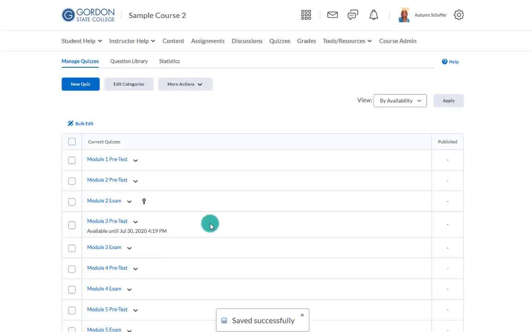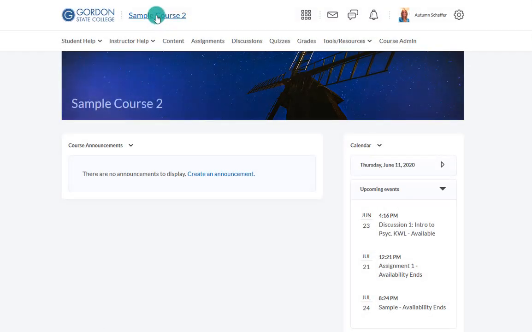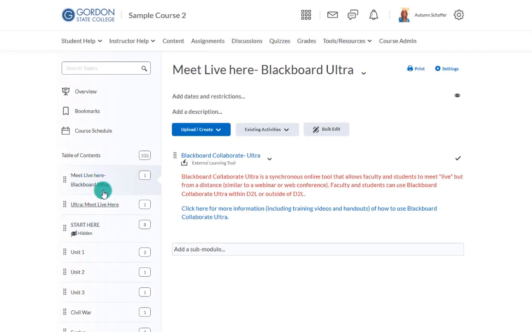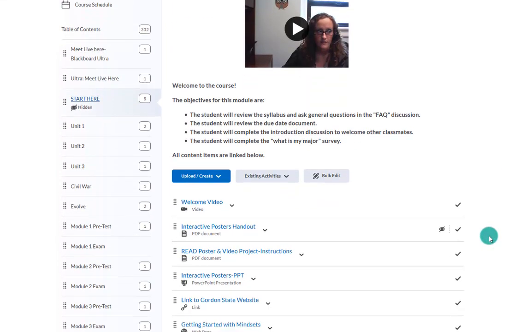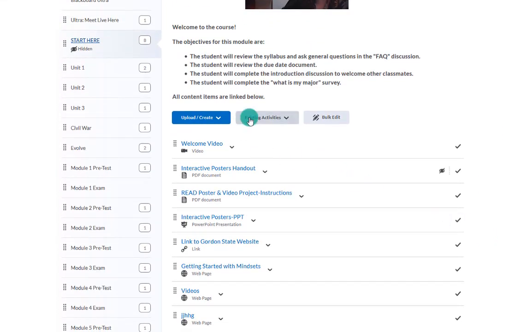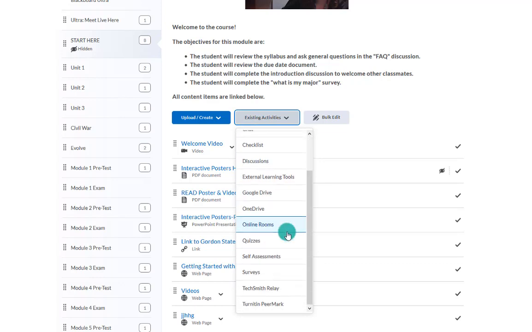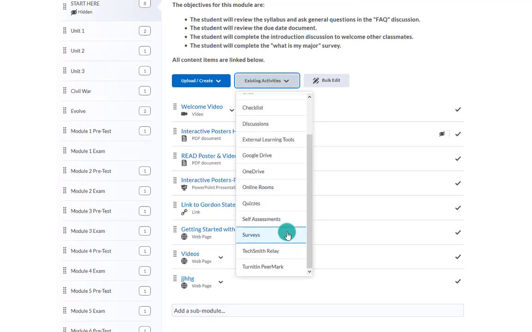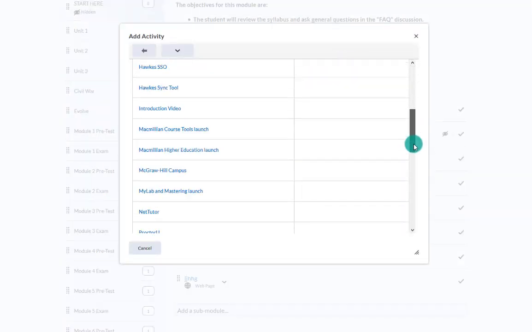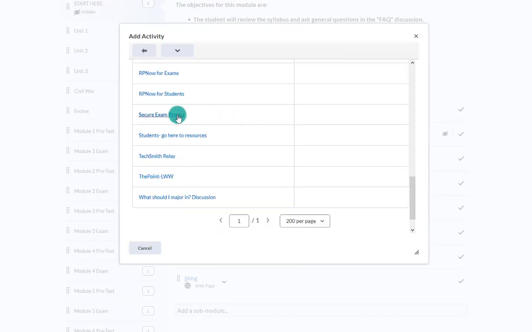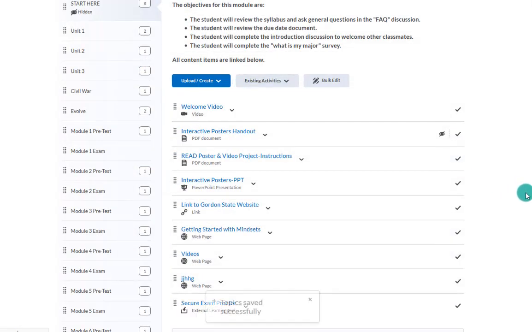Next, you want to pull in the Proctorio external learning tool. The best way to do that is to go to your content area, to the beginning module, the start here module, or just a beginning module is fine. Then you want to go to existing activities, external learning tools, and then secure exam proctor.